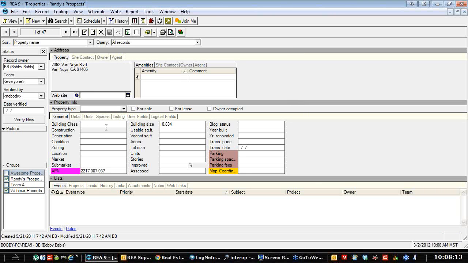So one good thing about using a group as opposed to a query is that you can start removing stuff from the group as you don't want them in the group. So if you make a prospect list of contacts, you can start removing the contacts as you realize that they're not a prospect and you don't need to contact them anymore. Or for properties, the same thing. Let's say we call the owner of 7062 Van Nuys Boulevard. They're not interested. Uncheck that, and now we're down to 46.